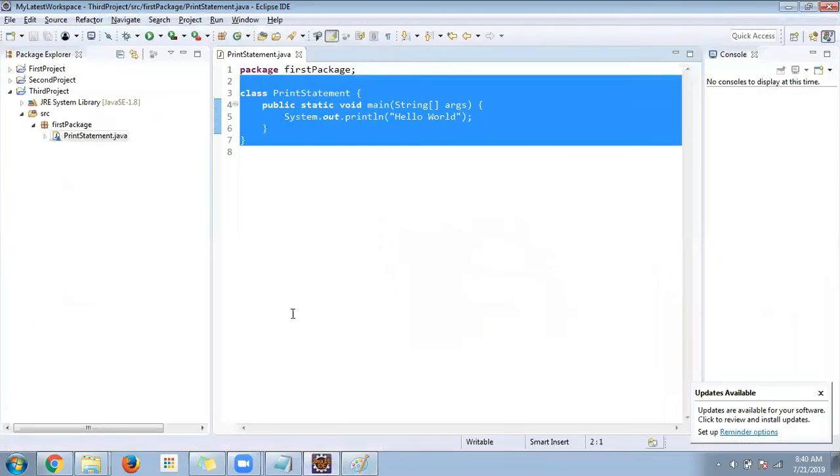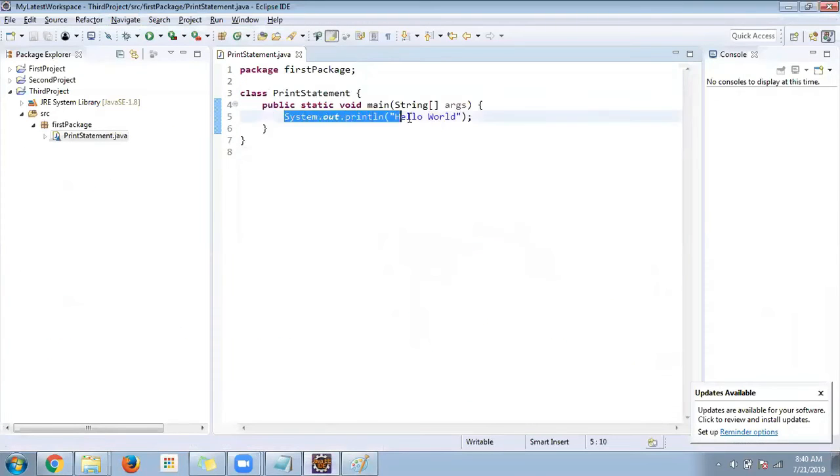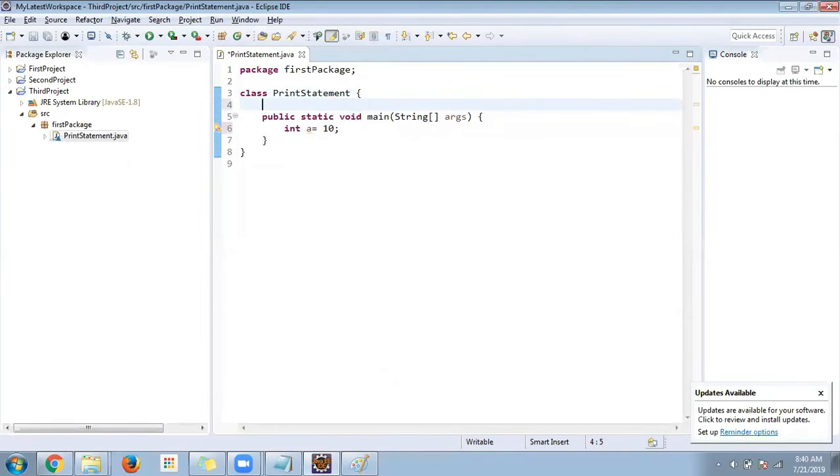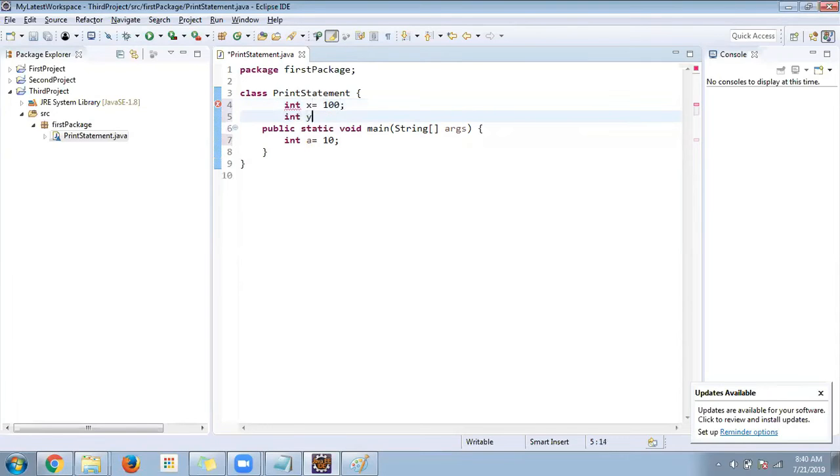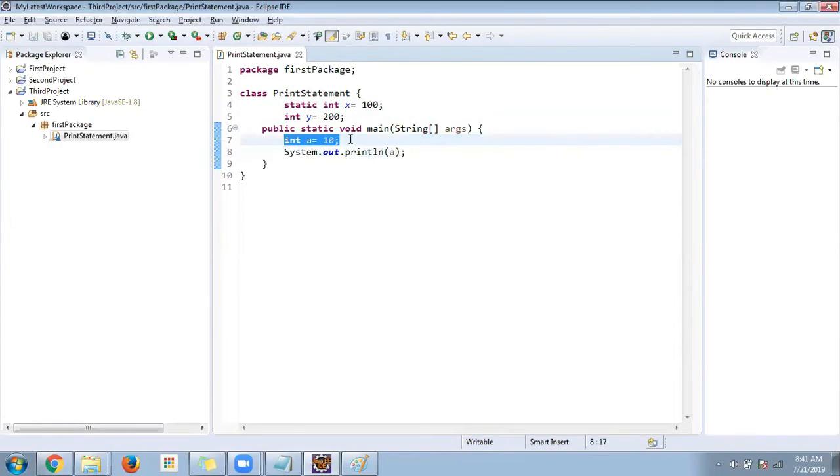So it is like this. For example, the same program, if I write it here, int a = 10. Then here we have two variables, int x = 100, int y = 200. In that, this is a static member. Correct. So now, SysO a. This will help me go to the local memory and get me the value of a.